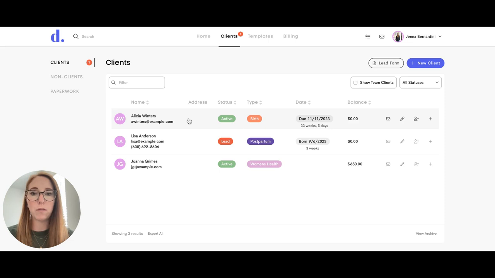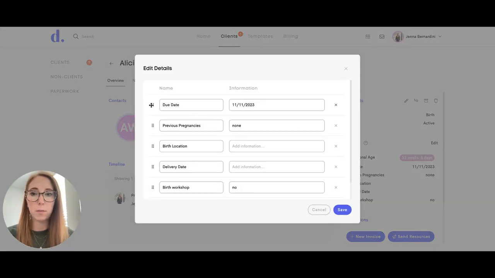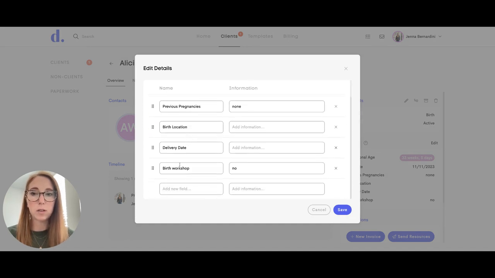So when you click on one of your clients, on the right-hand side here is this information card. This is where you can edit and customize. So you can move things around. If you want to know their due date first, you can put that on top. You can also add anything you would like to here. So say you wanted to add something about if they have a spouse or partner attending the birth.